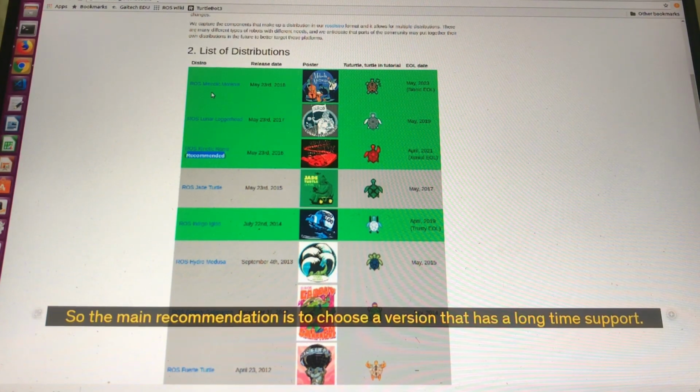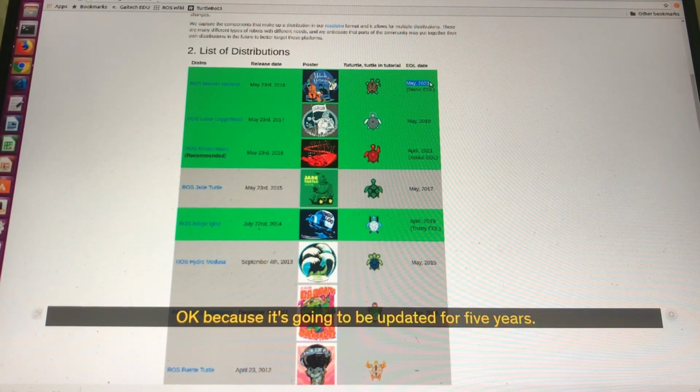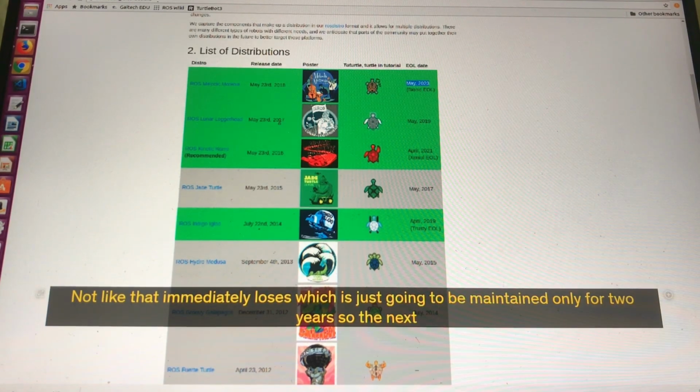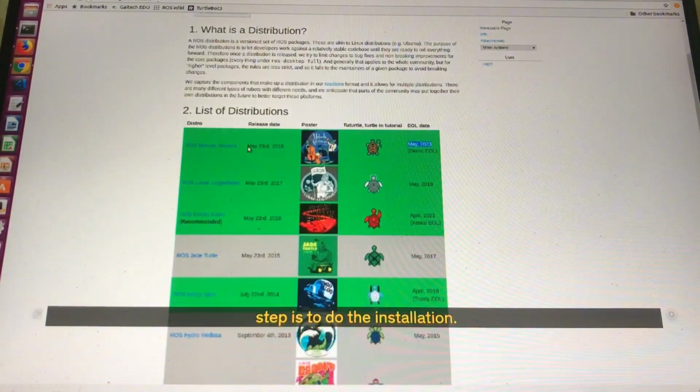So the main recommendation is to choose a version that has a long time support, okay, because it's going to be updated for 5 years, not like intermediate releases, which are going to be maintained only for 2 years. So the next step is to do the installation.